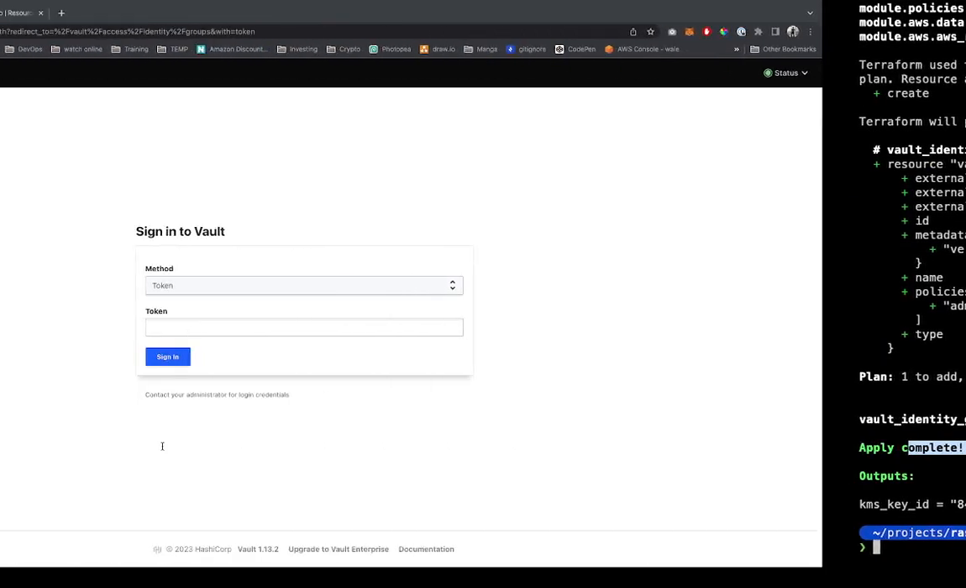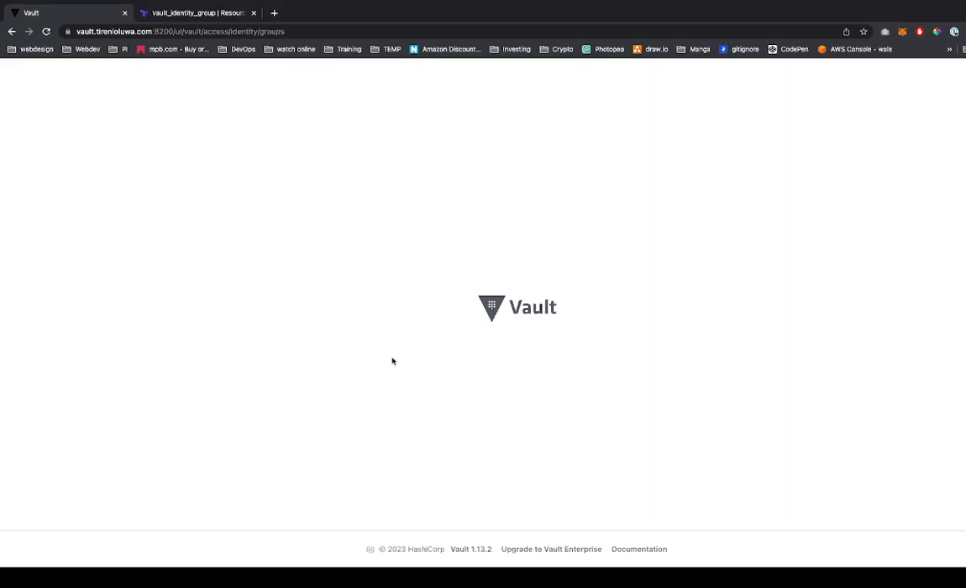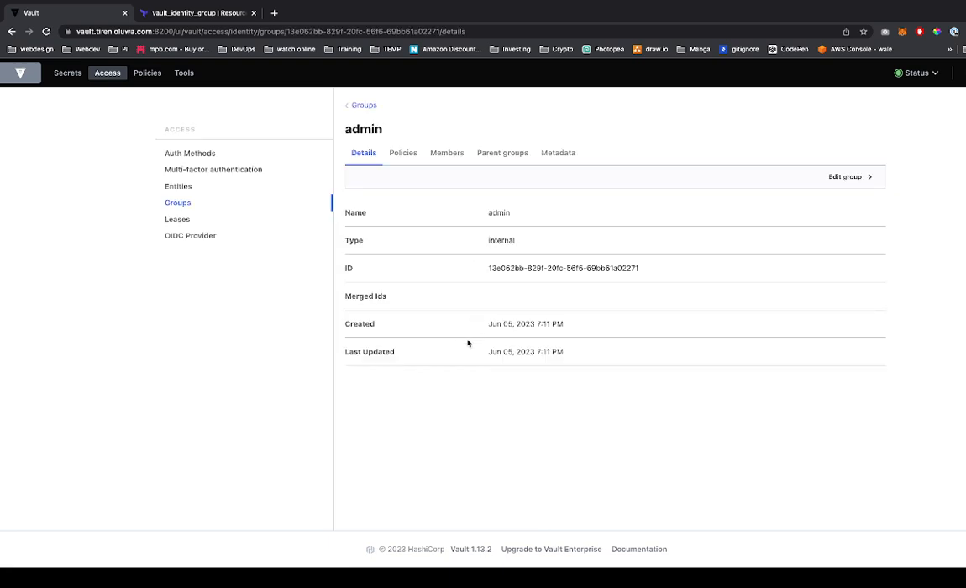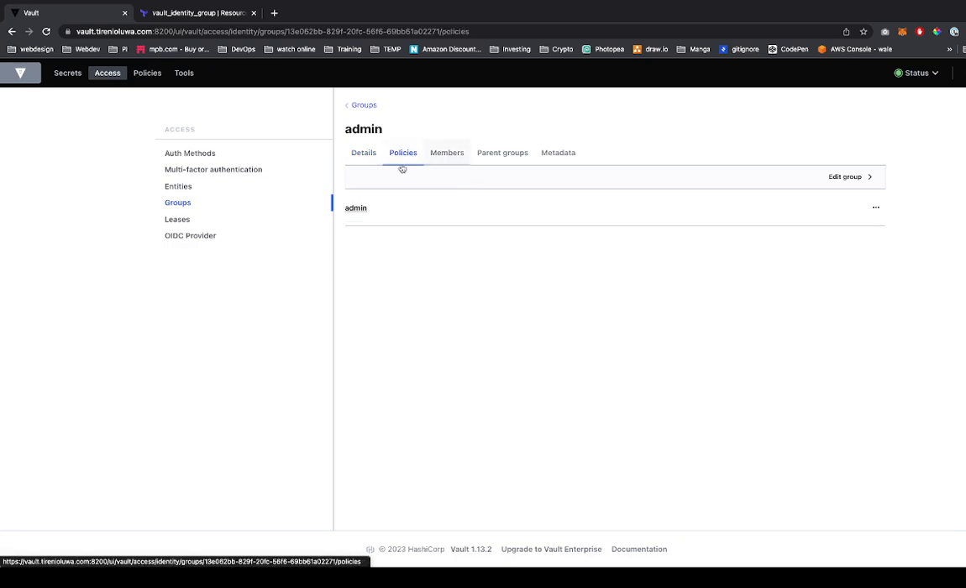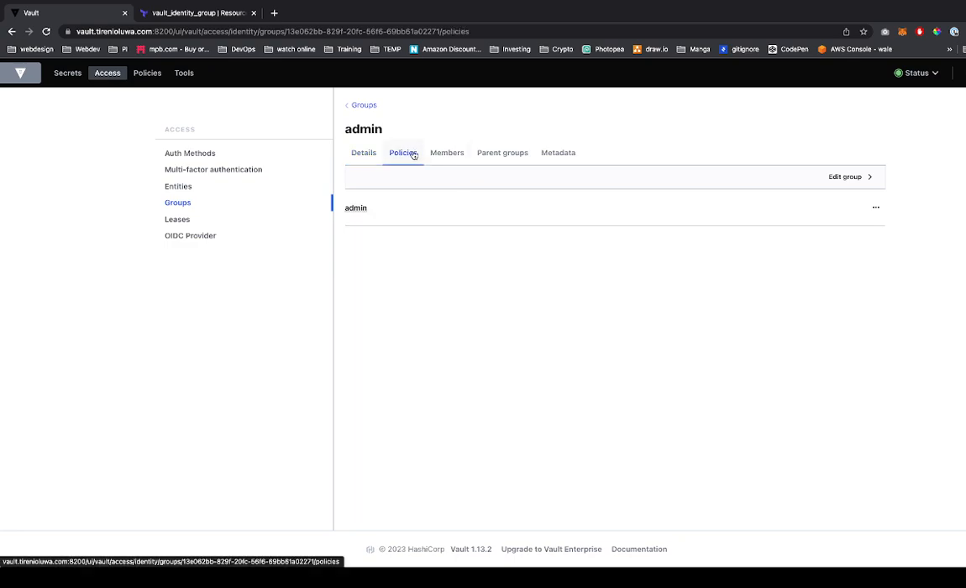Oh, nice. Does that mean I have to refresh? Don't refresh. You have to navigate around the page. If you refresh, it clears the cache, which means it loses the token, because the token isn't stored anywhere. If you navigate around, it'll redo the API call without clearing the cache. Didn't know that. Alright, so we have our group created, as you can see here: admin, internal, ID, the date created, and the policies attached to it. So far it's just the admin, no members yet.